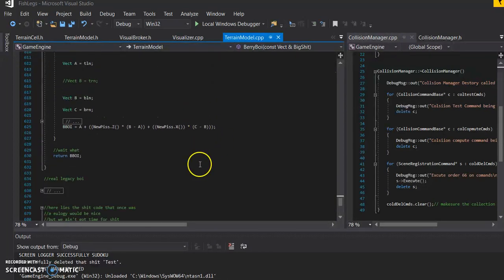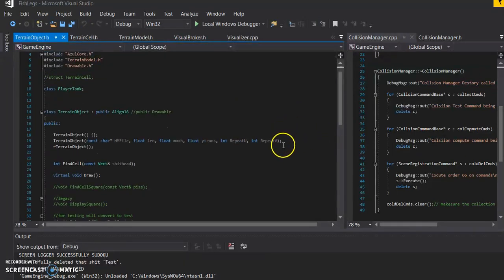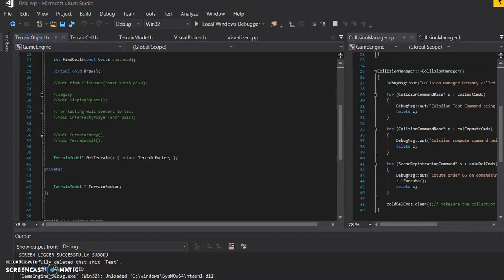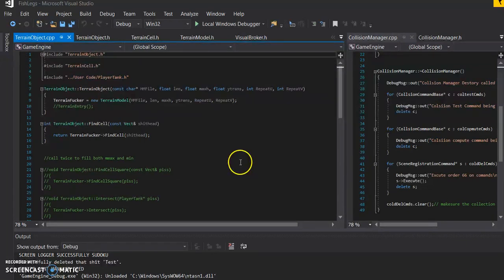That's all I can say there. It returns that, and then the rest that's hidden is legacy. Now, the actual terrain object itself essentially just has a bunch of accessors into the terrain, though a lot of them are shut down now that I think about it.